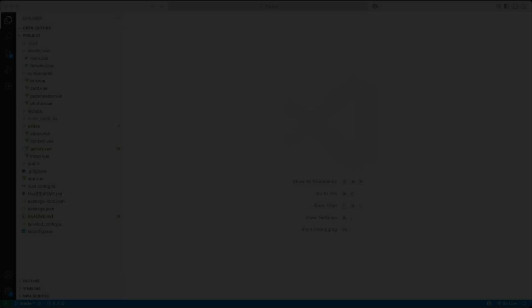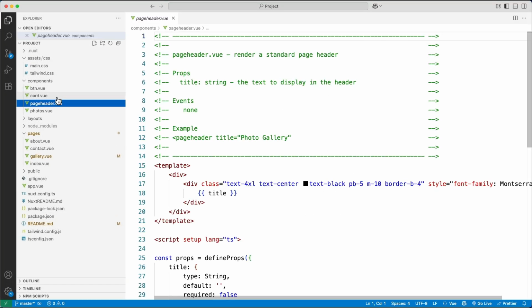Nuxt uses the VueJs framework under the hood, which supports user-defined, custom components. These components can be used to encapsulate functionality and styling, and can be reused across multiple pages. I will create a couple of these now to use in our pages. Here is an example of a very simple component to render a page title.